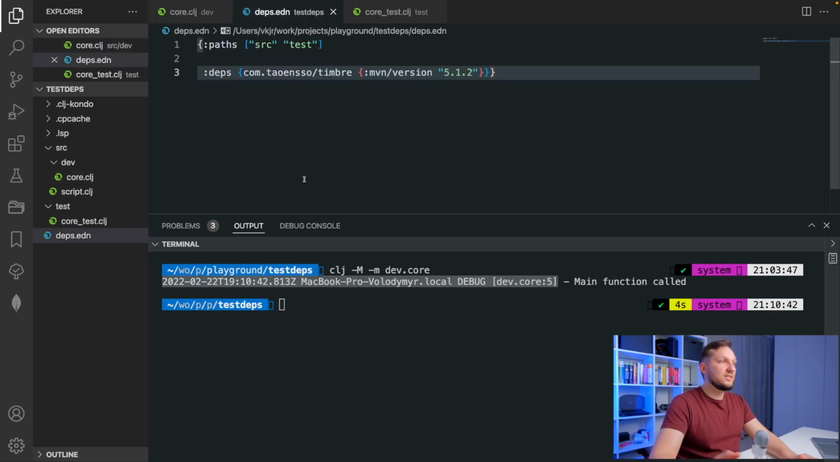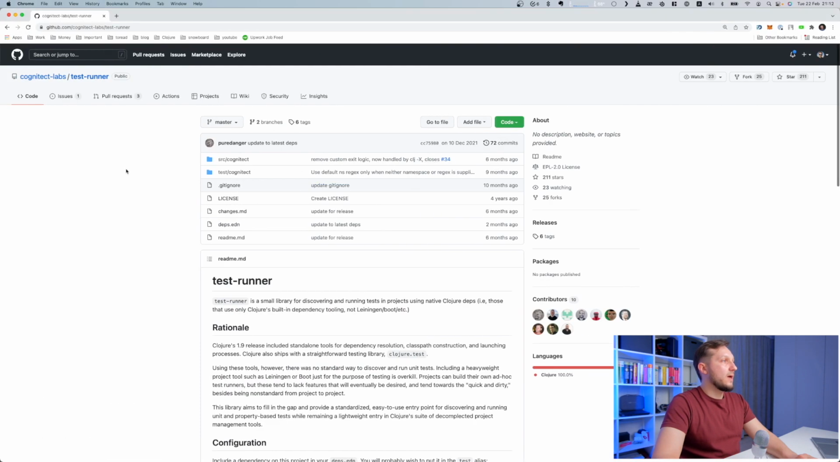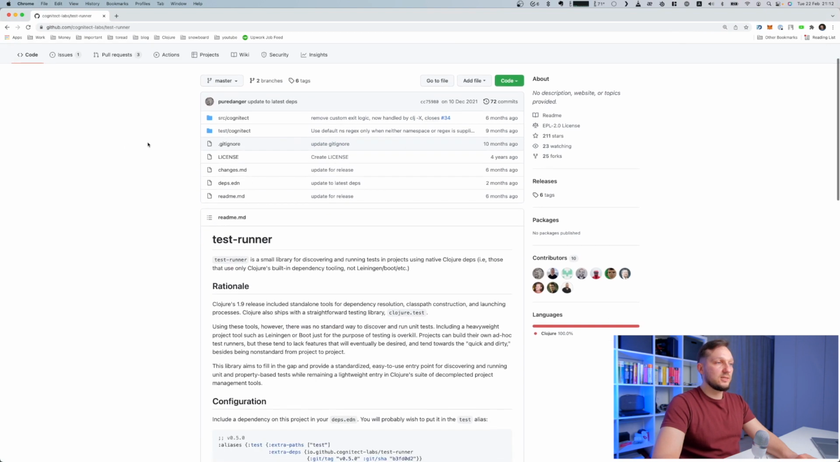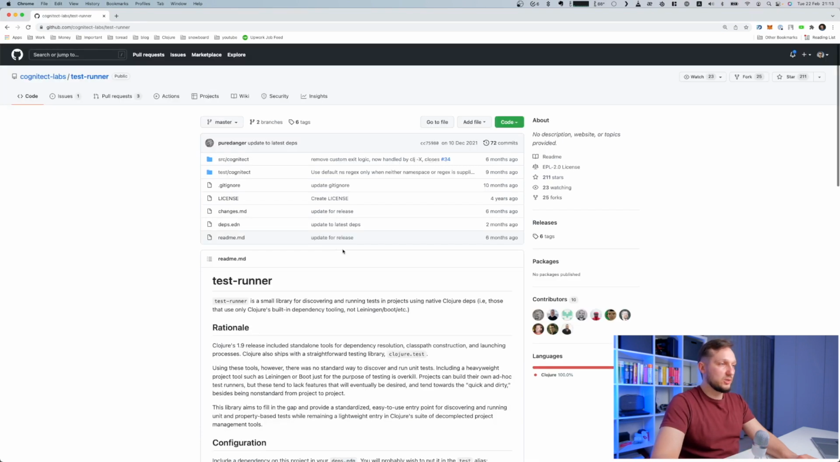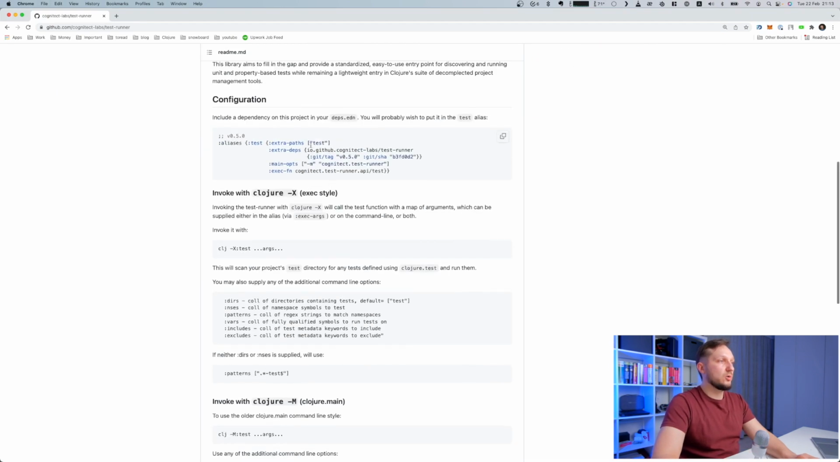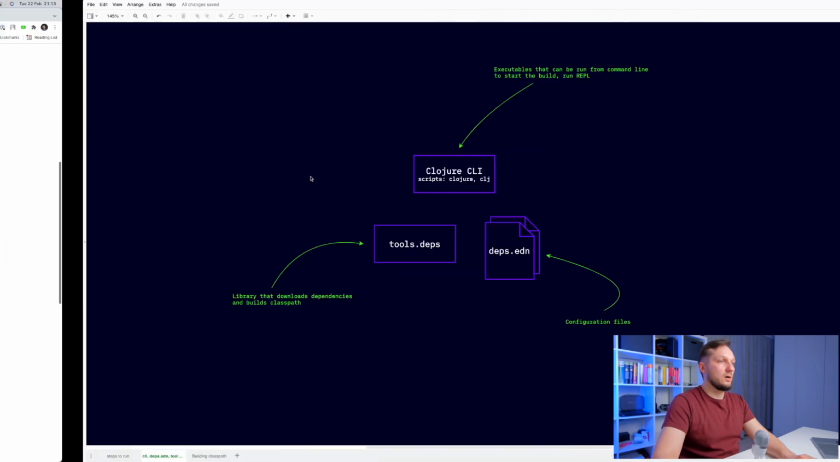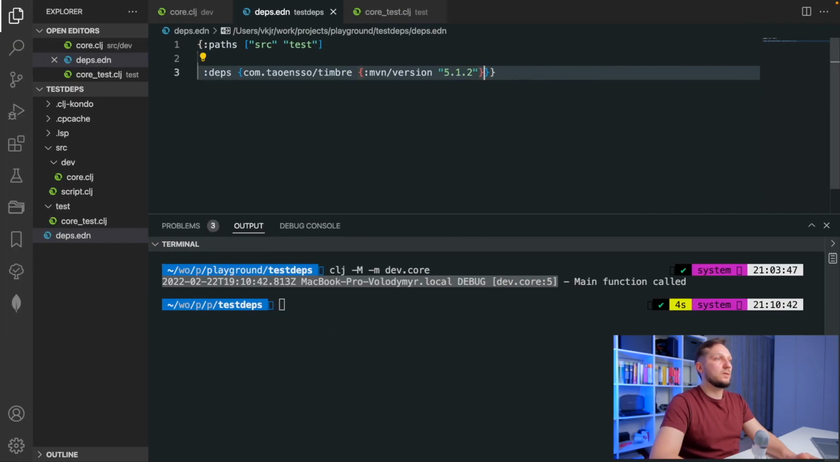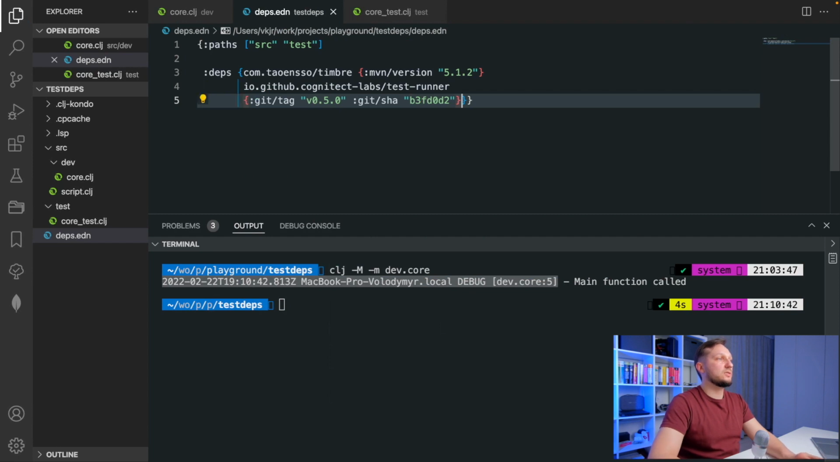Let's add one more dependency, but this time not from Maven, but from GitHub. There is a test runner library that allows you to run all the tests that you have in your sources folders. On the main page of the project, we can find information on how to install this library. Here it is specified under the extra-deps key inside the alias, but let's wait a couple of minutes, we'll get back to it. It is sufficient for us to use the same information, but use it under deps. So we have added our test runner with this key and this value.